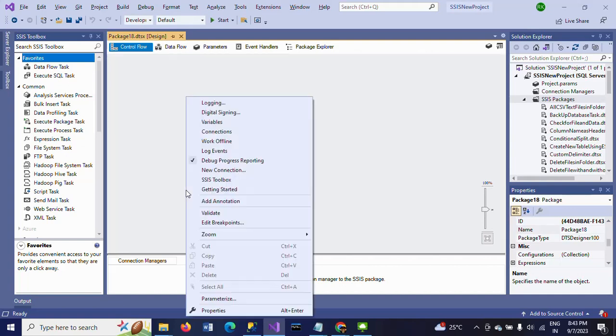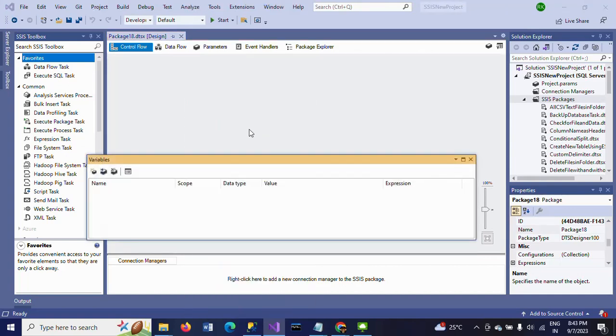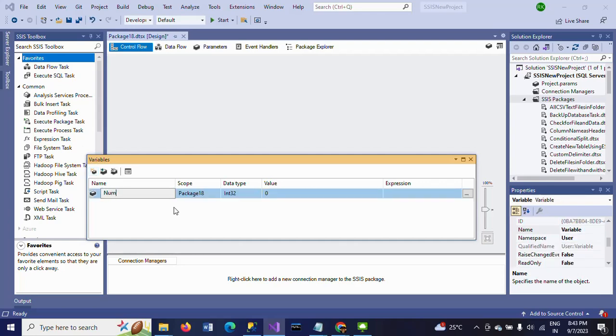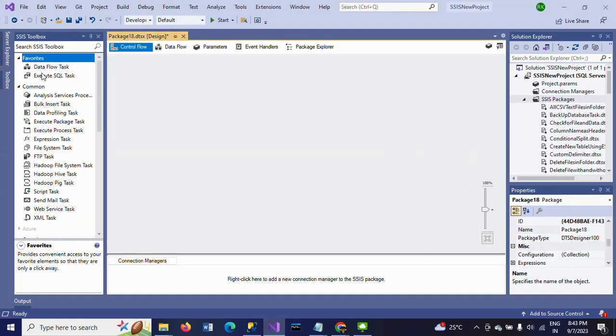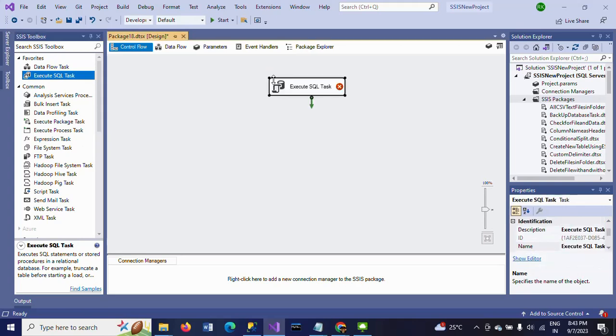Before that I need to create one variable. So here my variable name is number of records, whose data type is integer. Closing it. Now I am dragging the Execute SQL task.